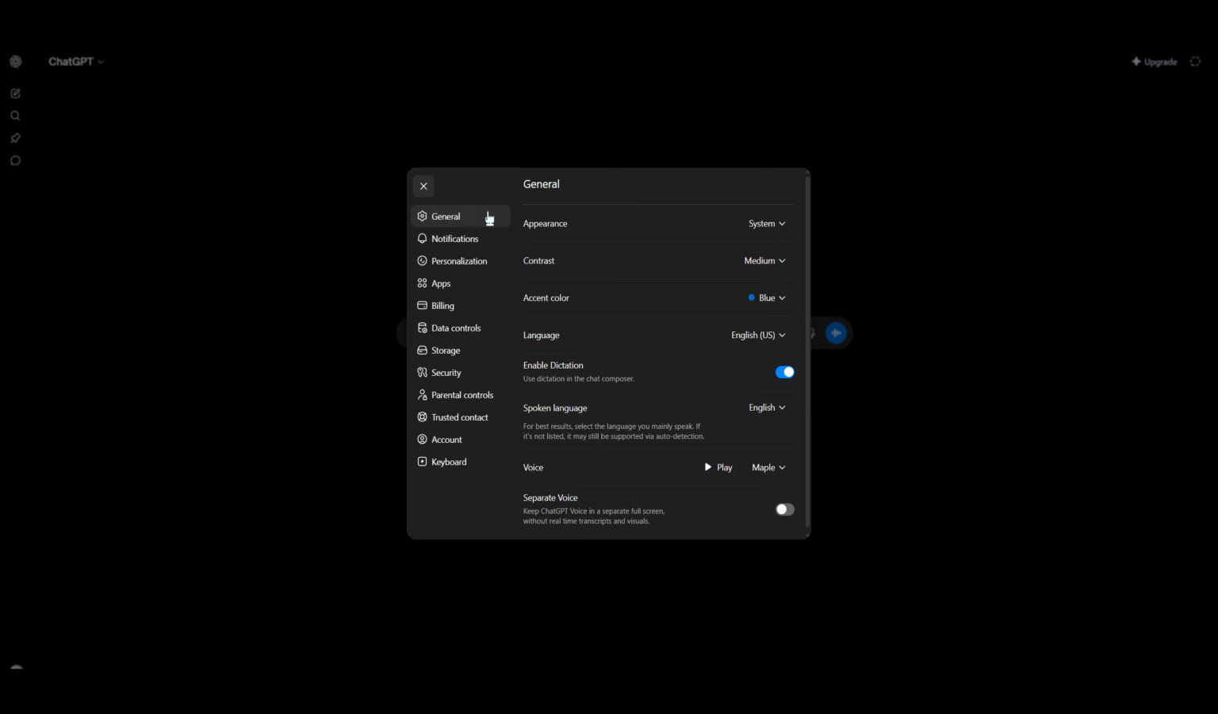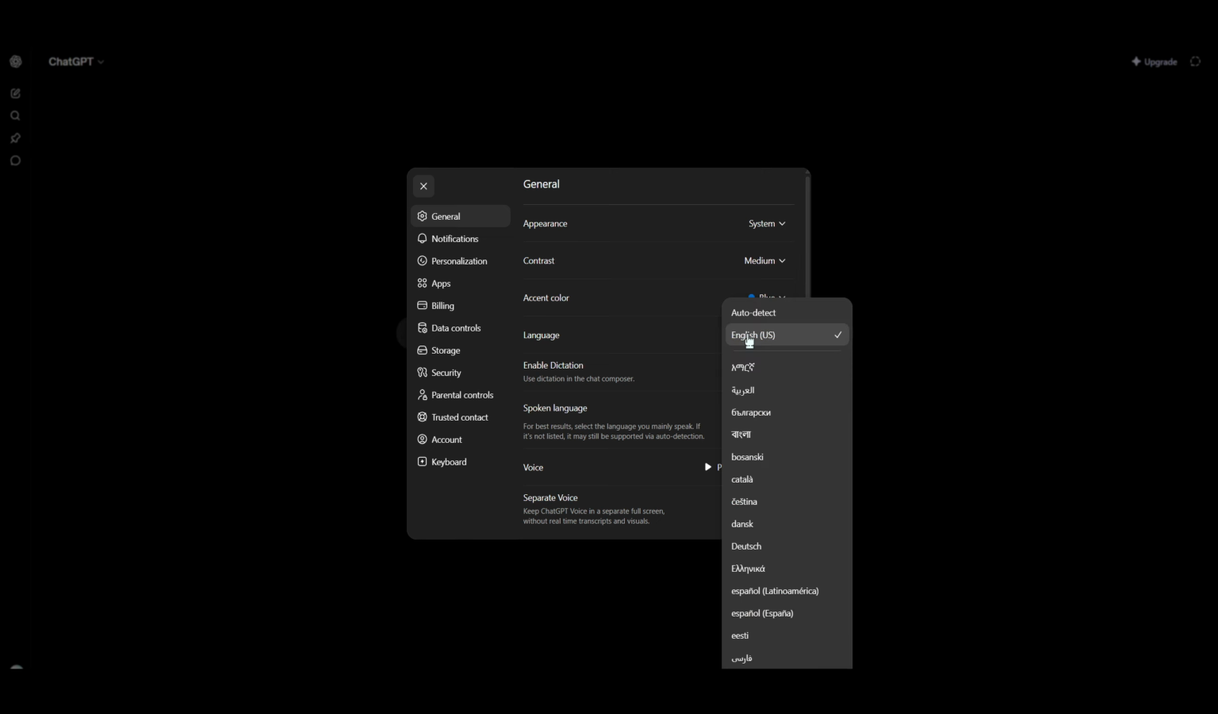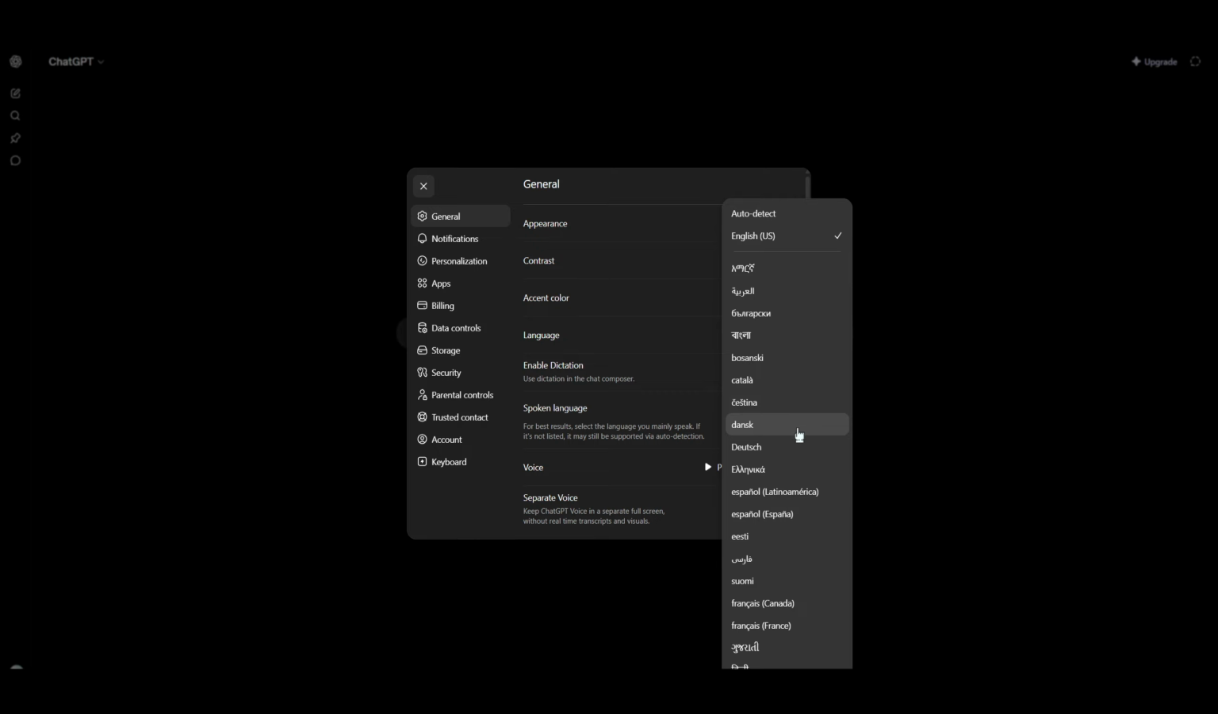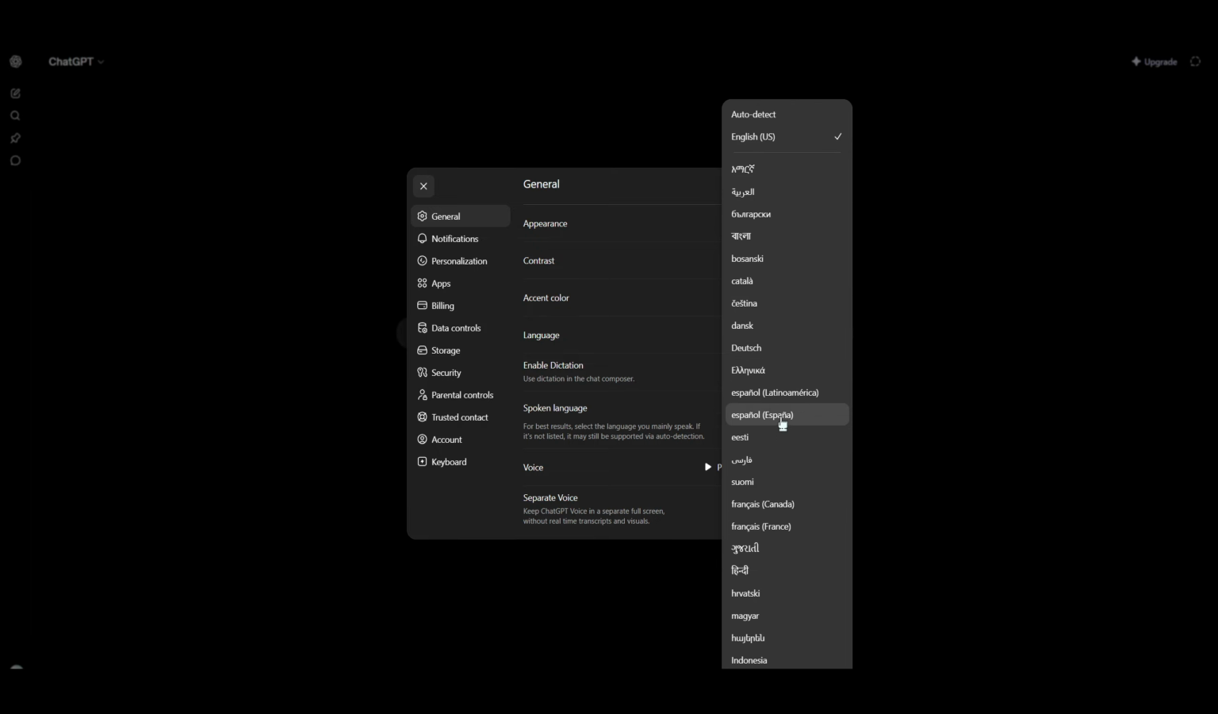Look for the setting labeled Language. This controls the display language of the ChatGPT interface, so changing it will update menus, labels, and other on-screen text. Now click on Language, and you should see a list of available languages. Scroll through the list until you find Espanol. Once you see it, click on it to select it.